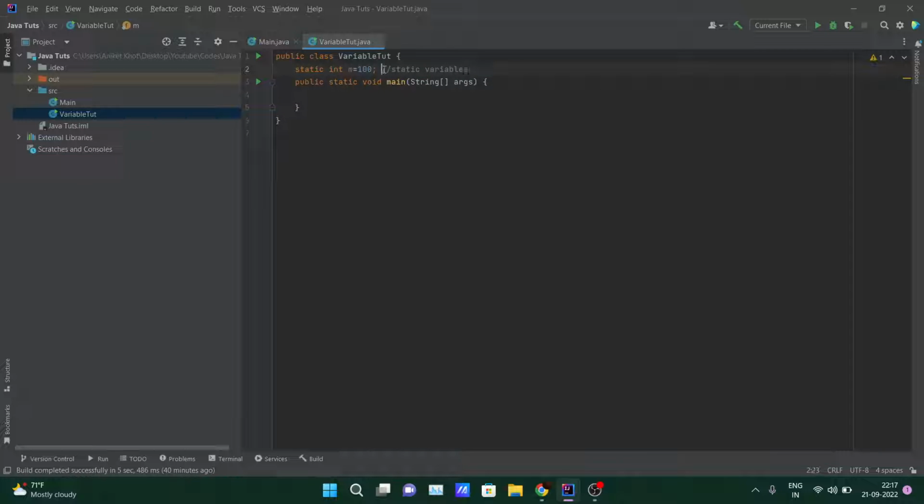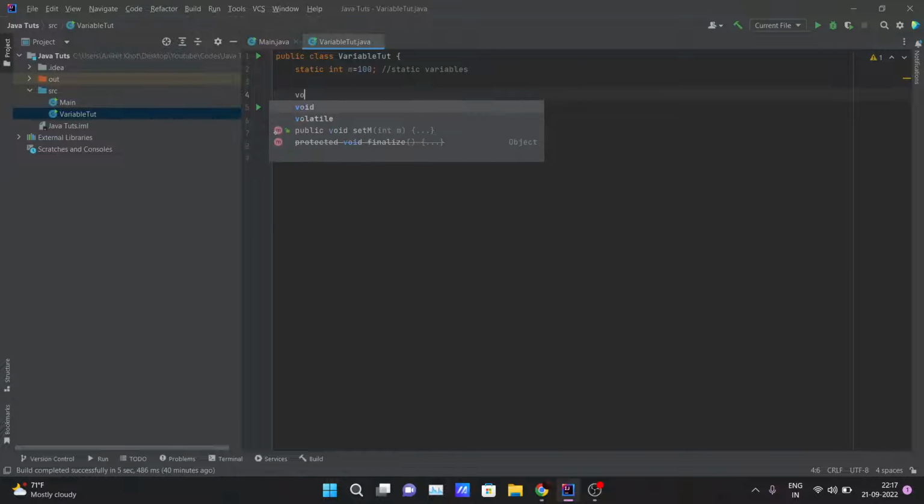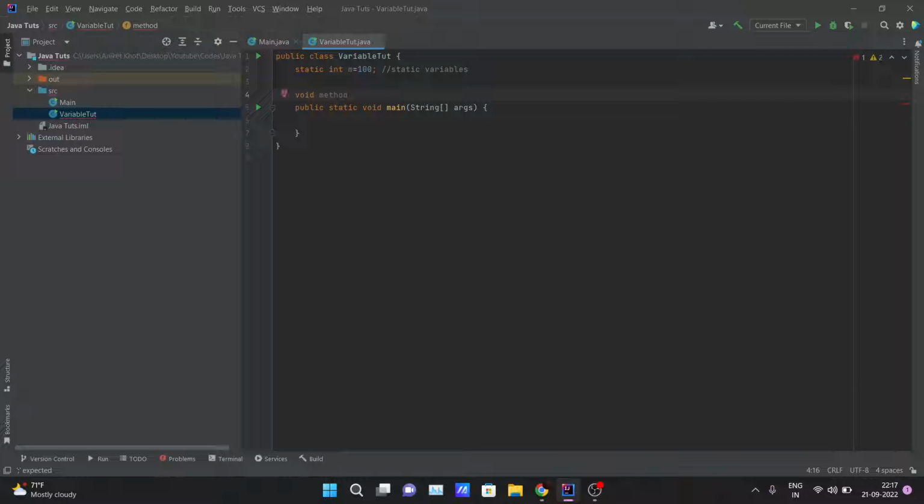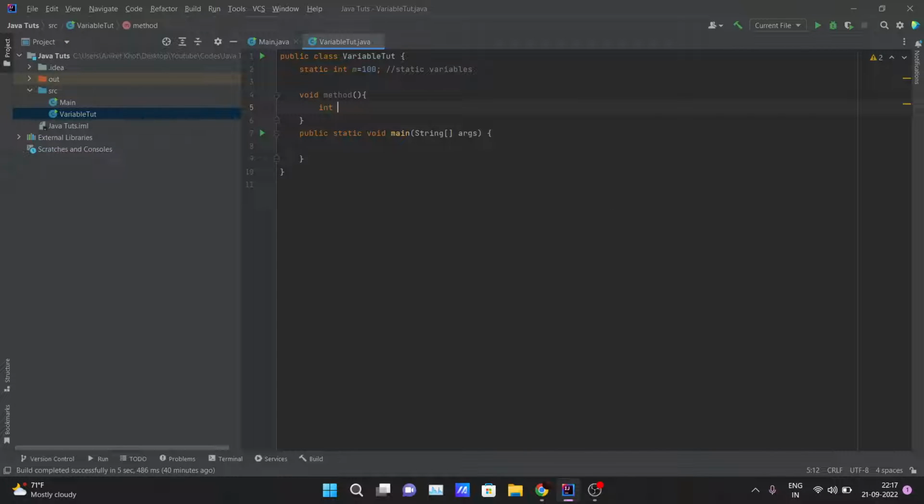And you can write comments in your Java program by giving two forward slashes and writing the comment inside it. Again, inside the class but outside the main method, I will declare one method. The return type of my method would be void. Let's suppose I have created this method, and inside it I will declare one variable named n and assign it the value 90.